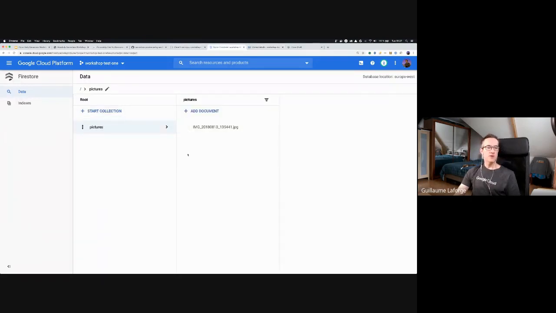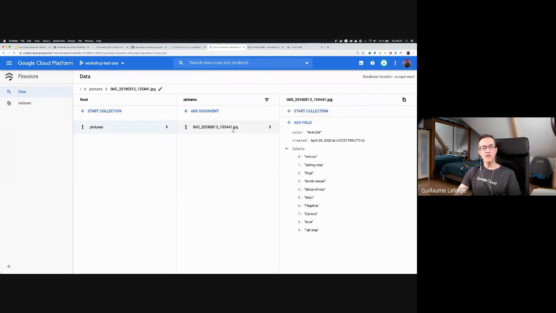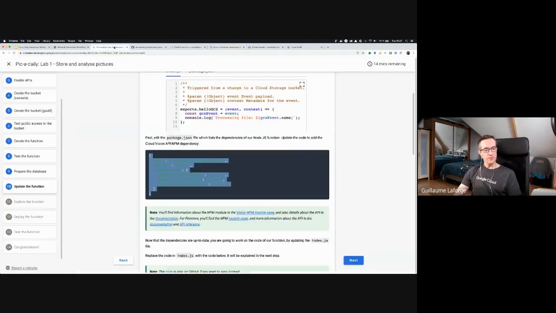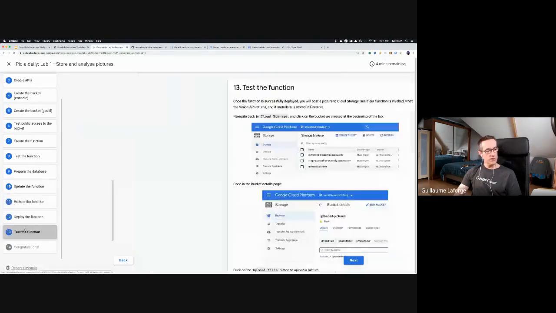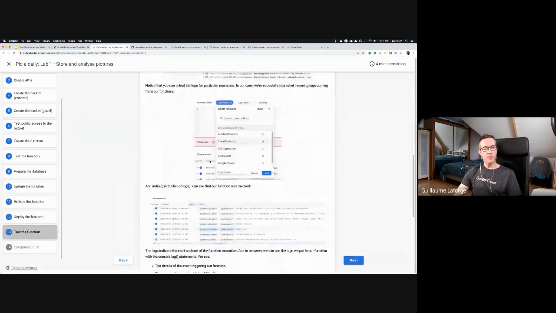It was too quick for me. I can go to Firestore and see, oh, there's a new document added. So that's the key. And it recognized it's a vehicle, kind of boat, and there's the dominant color and the creation date. So it worked. We tested the function, deployed it.